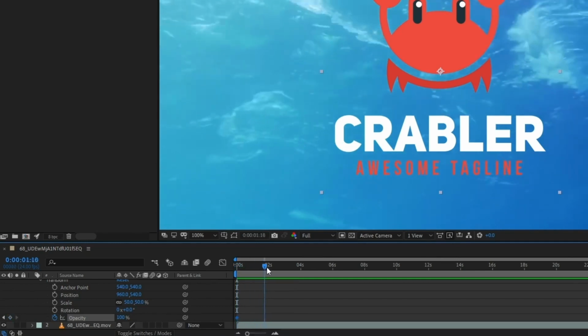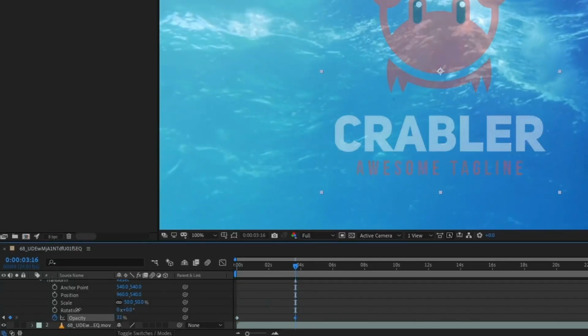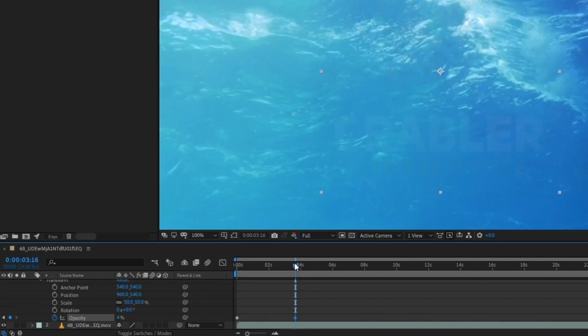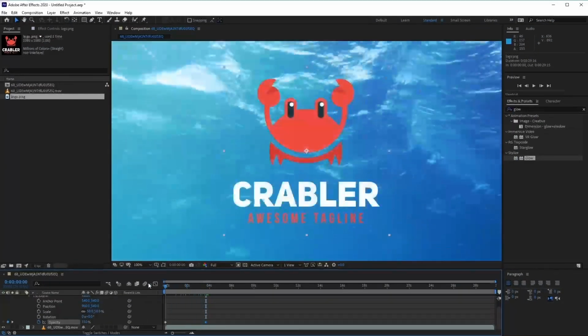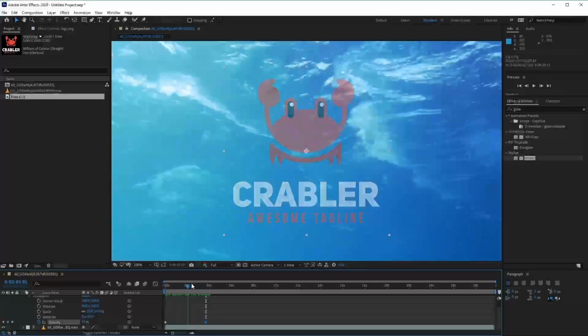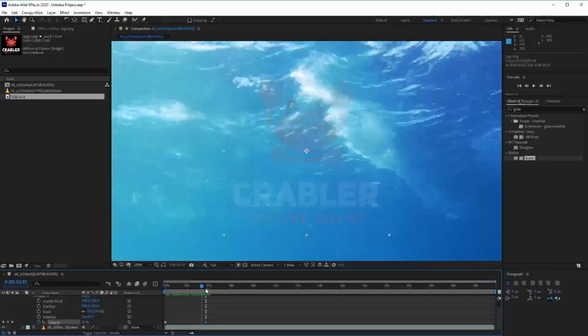And if we move forwards a few seconds into our timeline like so, we can change the opacity value to something like 0 to fade it out. And now you'll see as we scrub backwards and forwards into our timeline, in between the two keyframes, we have a nice fading in and fading out animation for our logo.